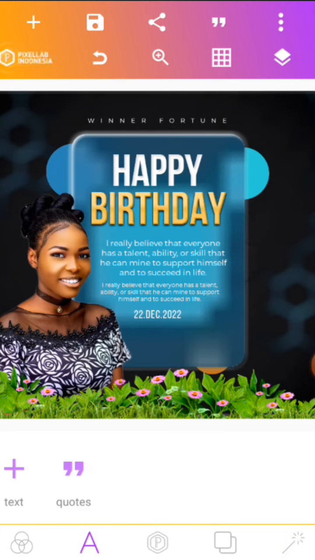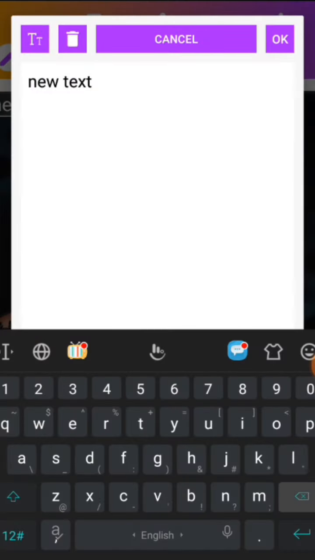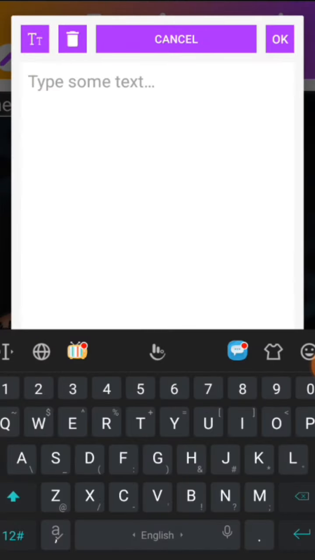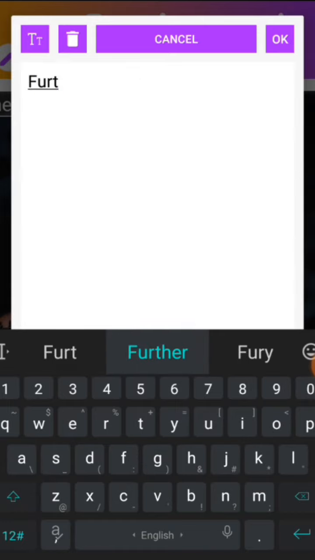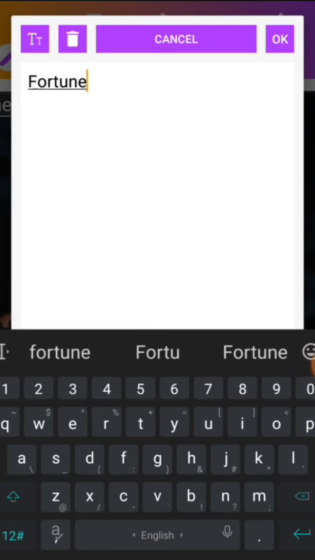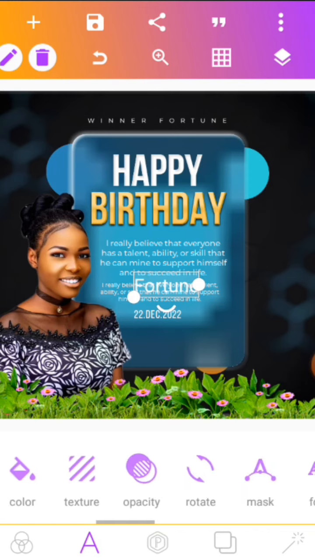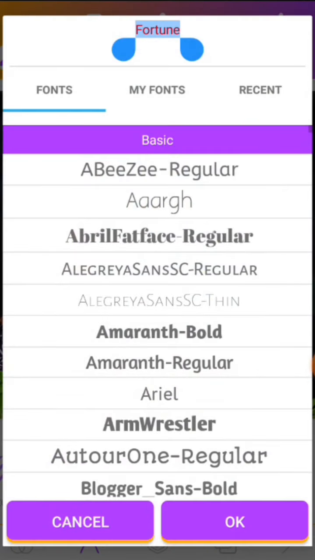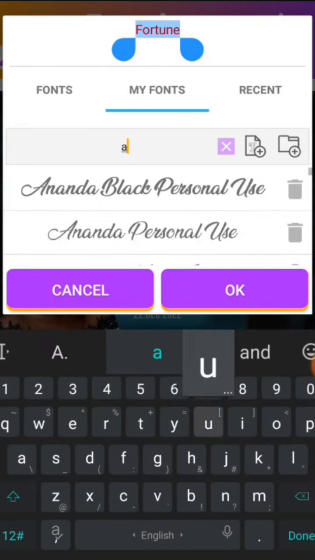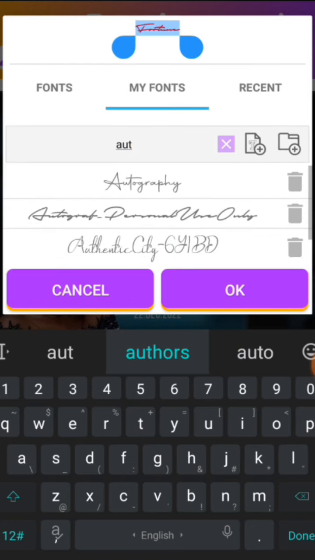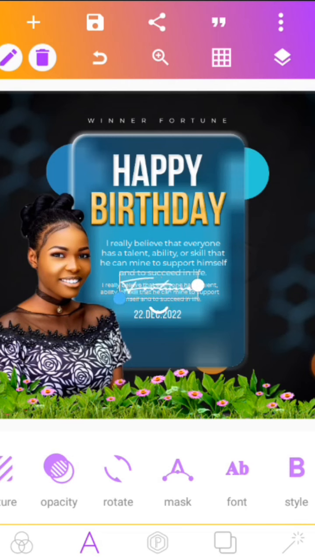So you can see how beautiful this is looking already. So the next thing to do is I'll create a kind of effect on the background with her name, Fortune. What I'm going to use is Autograph. I'm going to come to this font, Autograph. You can download it from thatfont.com. The name of the font is called Autograph. All right, so you increase it very well.